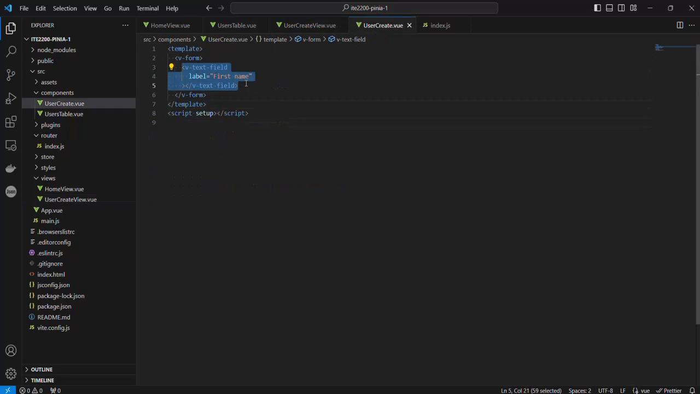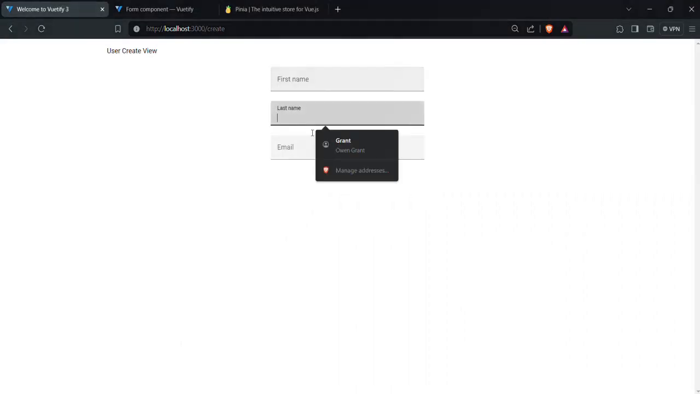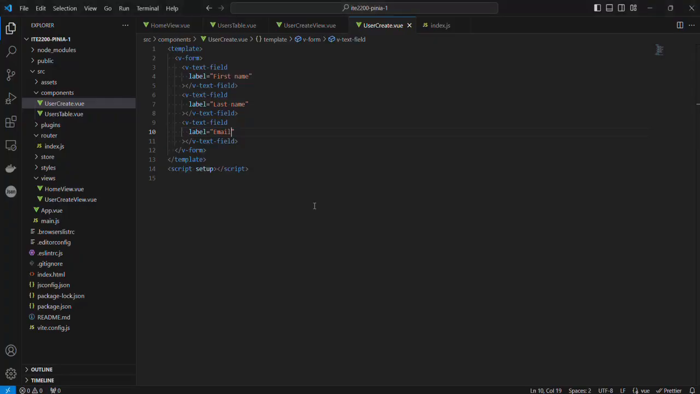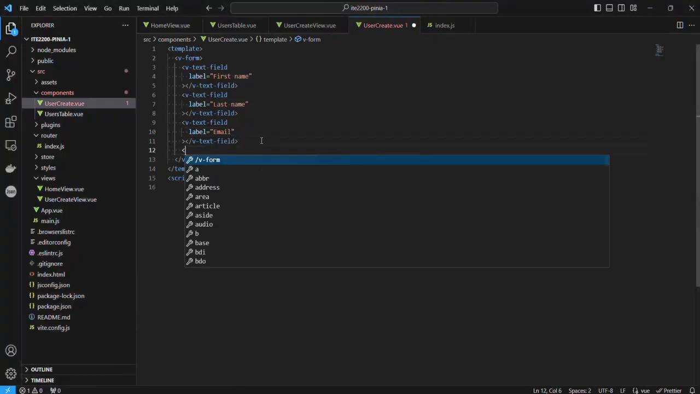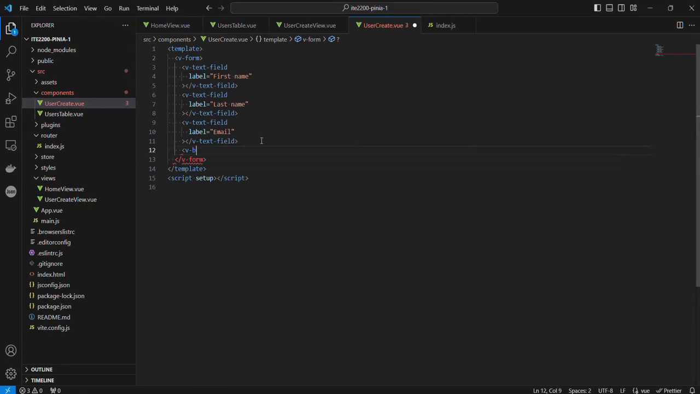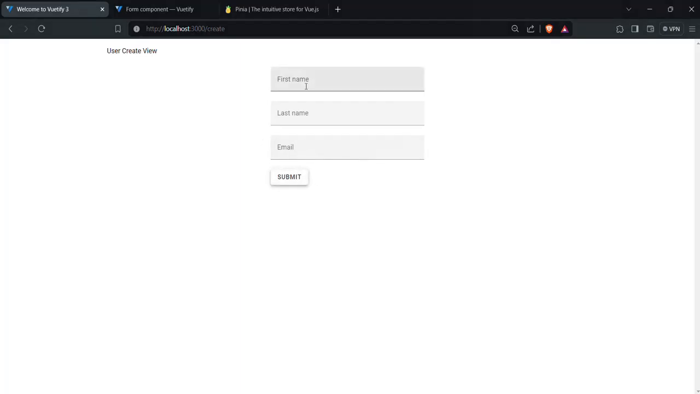I'm going to add 2 other fields. This one is going to be last name. And we'll have this one as email. All right. So there, 1, 2, 3. We just need a button now. v-btn. We call this submit. Wonderful. So when this button is clicked, we will read what was entered there.